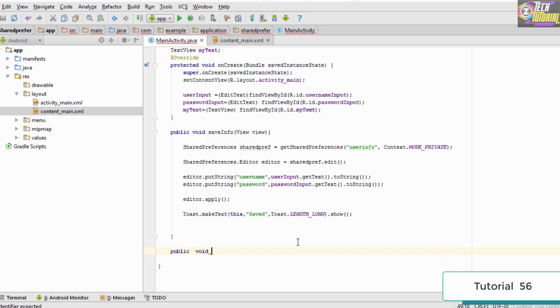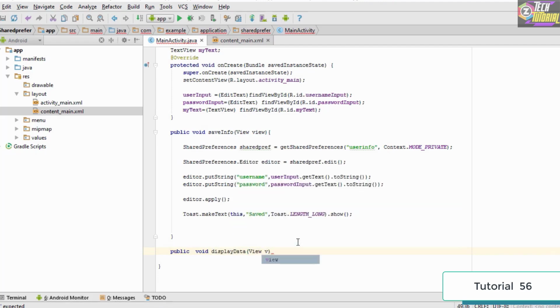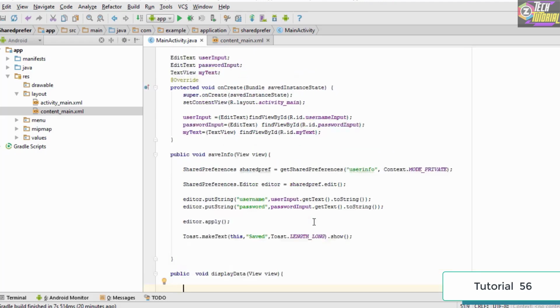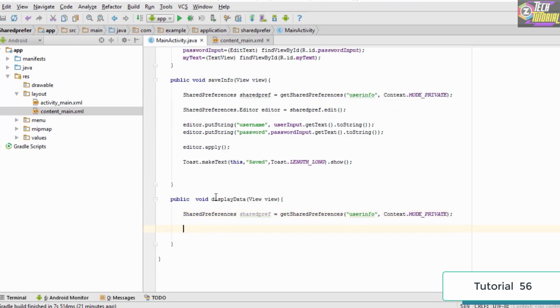So we go here and we type in display data as the name of the method, and the structure of this is going to be the same as the save info, so we type view, and inside it we just need a reference to the shared preferences and we just need to display it. So instead of typing the code once again, we simply copy this line of code right here, which is actually going to get the shared preferences for us, and paste it here. Once this is done, we just need to extract the string from the shared preferences and store it into a string so that we could display it.